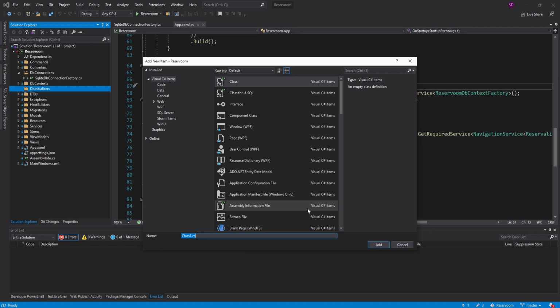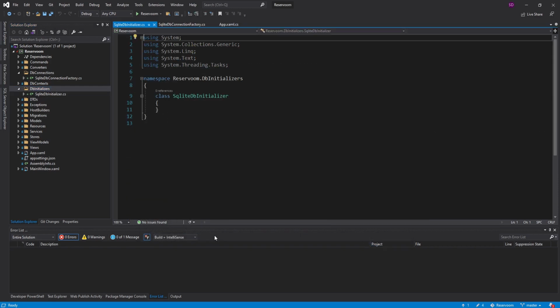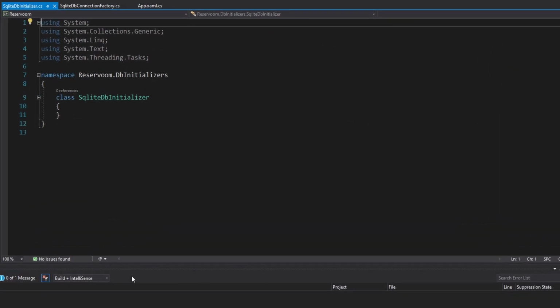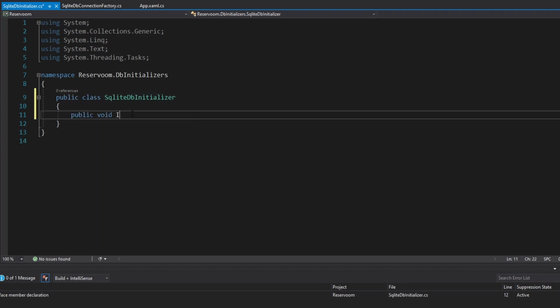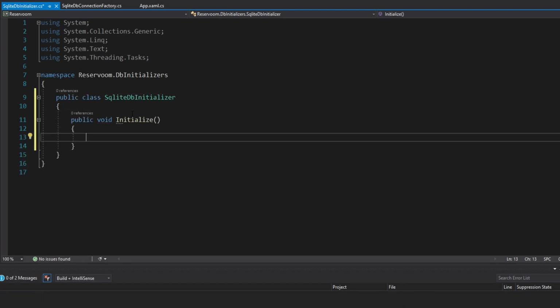We'll call this the SQLite DB initializer. And I am specifically stating SQLite here because some databases might have to be initialized differently, such as a SQL Server database. You might have to actually create the database, then create tables. SQLite is a little bit simpler, as we will see. So we'll just have a single function on here. We'll call it initialize. And we're going to have to connect to our database.